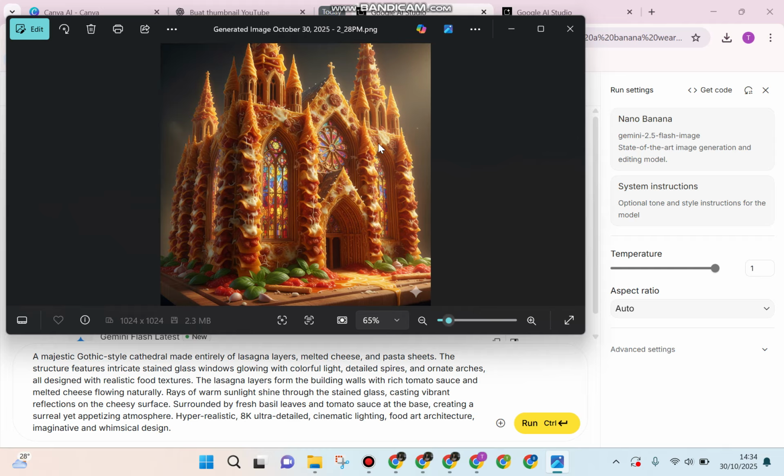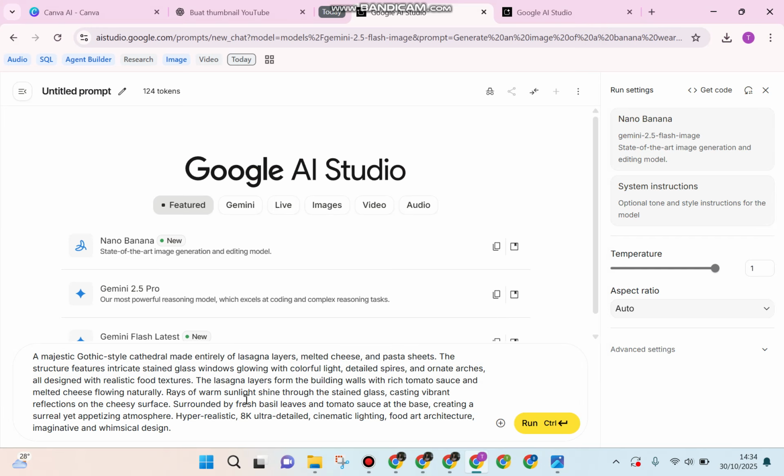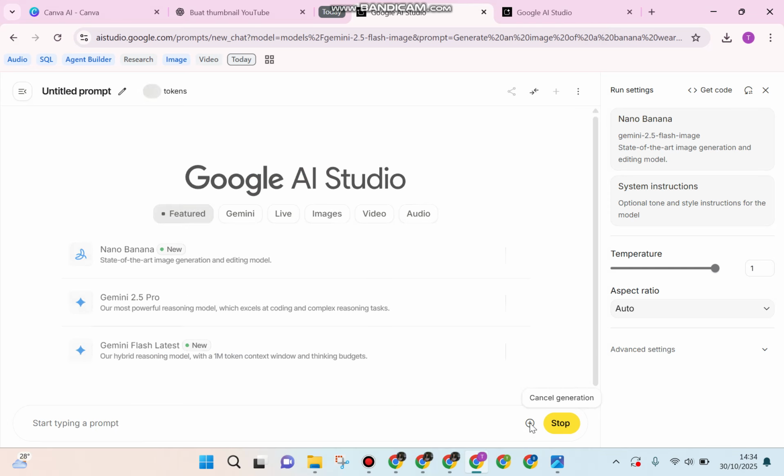And rays of warm sunlight, I guess the sun from this one, shine through the stained glass and cast vibrant reflections on the cheesy surface, surrounded by fresh basil leaves and tomato sauce at the base, creating a surreal yet appetizing atmosphere. And also hyperrealistic, 8K, ultra detailed, cinematic lighting, food and architecture, and imaginative and whimsical design. So this will be the prompt we have over here, and you can click run.